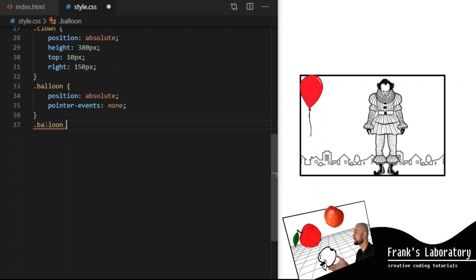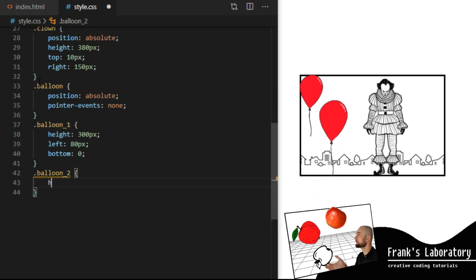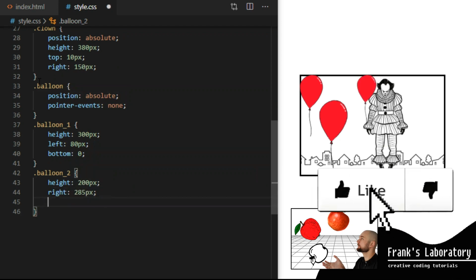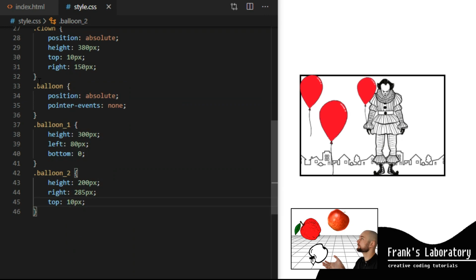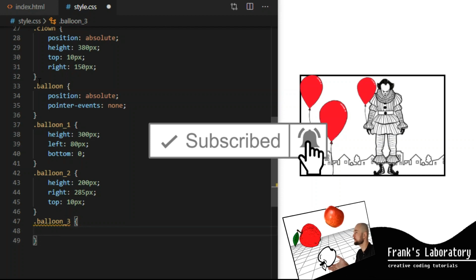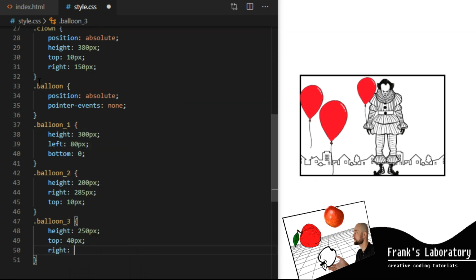Balloon 1. Let's give it height 300 pixels, left 80 pixels, bottom 0. I want the clown to hold the second balloon in his hand, so let's try height 200 pixels, right 285 pixels, and top 10 pixels. Balloon 3 will have height 250 pixels, top 40 pixels, and right 5 pixels.